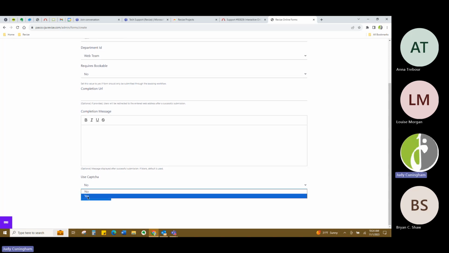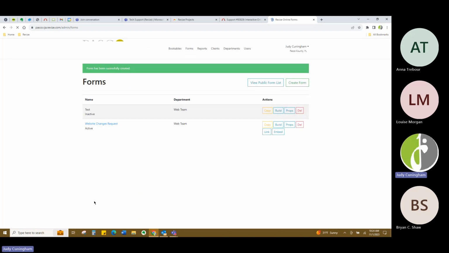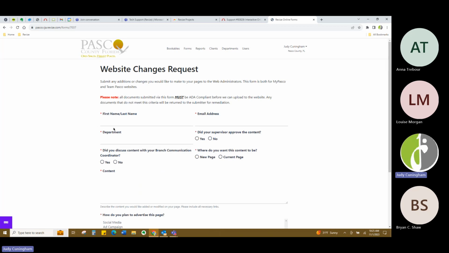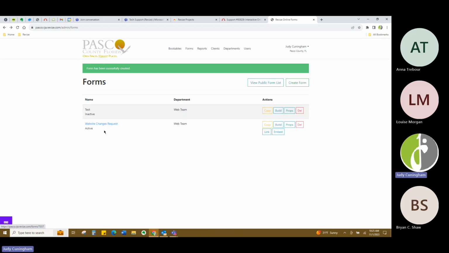I would use CAPTCHA. It says I'm not a robot. It helps cut down on spam, and then create your form. So you'll notice my form is inactive and your form is active, right? So your form I can literally click on and actually fill it out to test it right now. Until you're 100% sure that your forms are ready, I would encourage you to leave them inactive, because as you can see, once it becomes active, now this link and embed button becomes available.